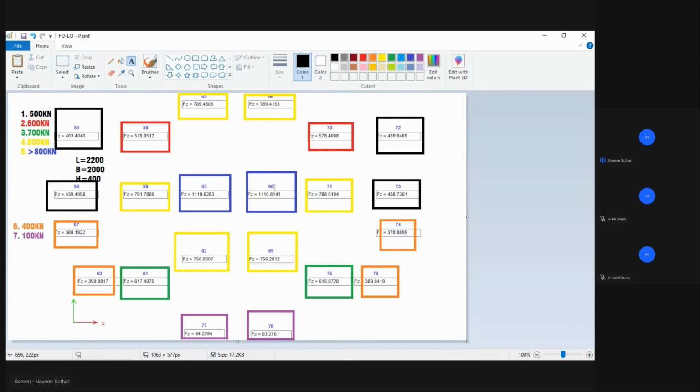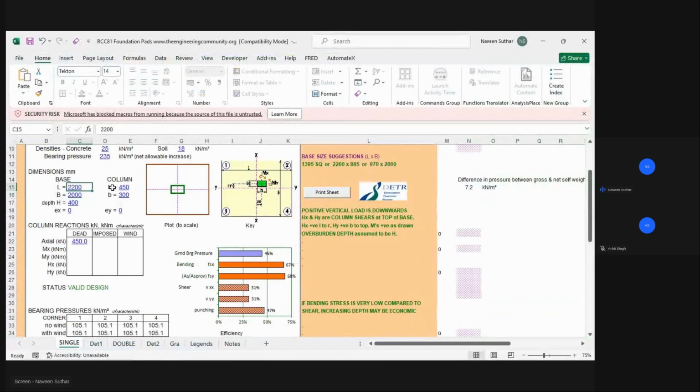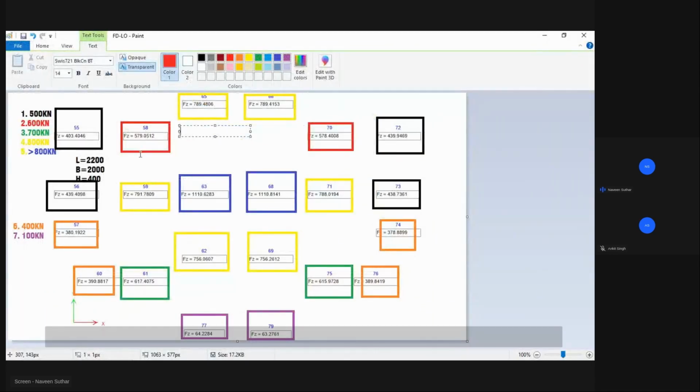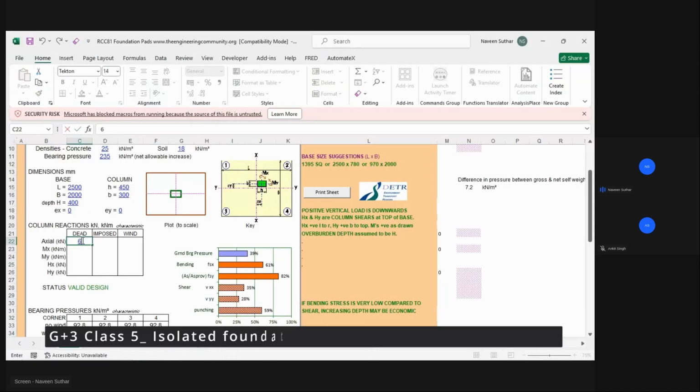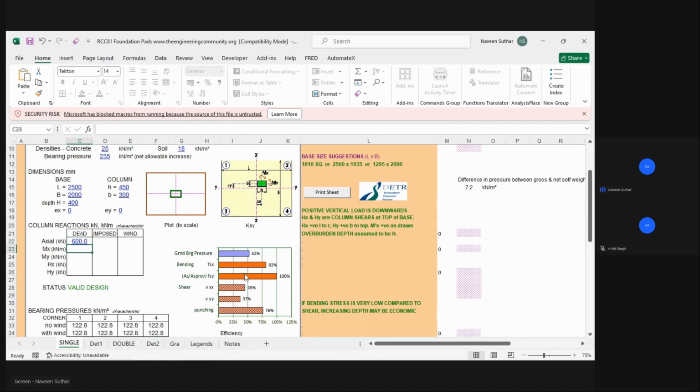For group two, let's do it. I think it's group two, right? Red one. Select red one and click OK. And I think let's take it 2500. I think it is 480. Okay, let's take it 600. You can see bending.